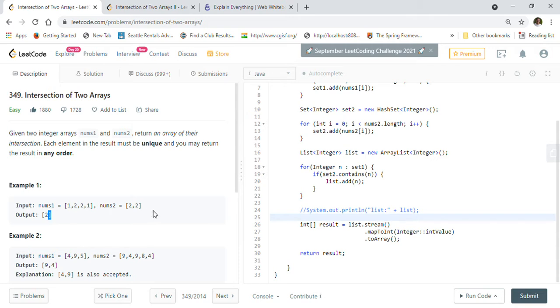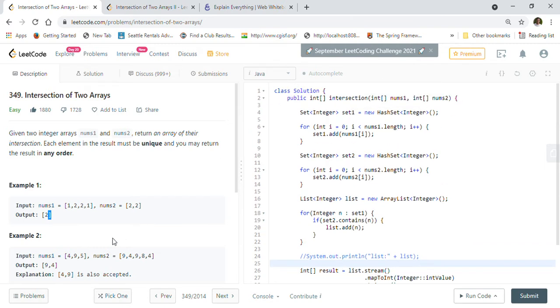So how are we going to solve this problem? We are going to use Java's HashSet. Let me go through the implementation quickly. We will read the first array and create a set of integers from it, and then we will read the second array, call it set2, and add that array's elements into set2. That's what we are doing here.